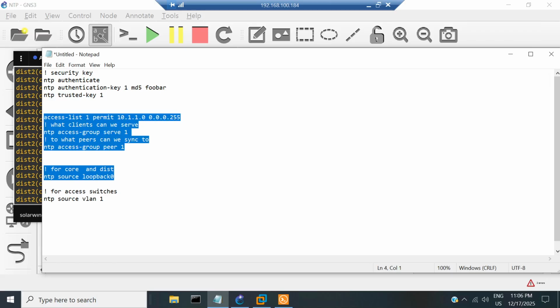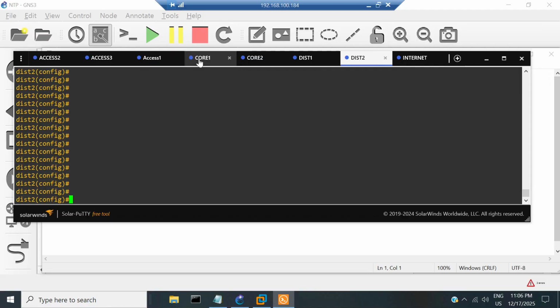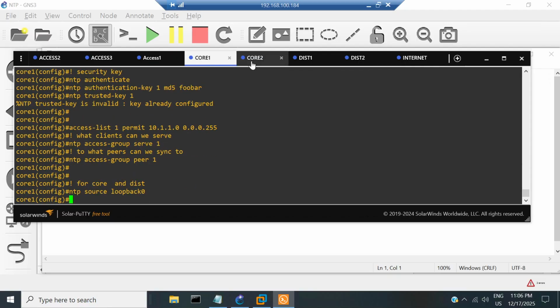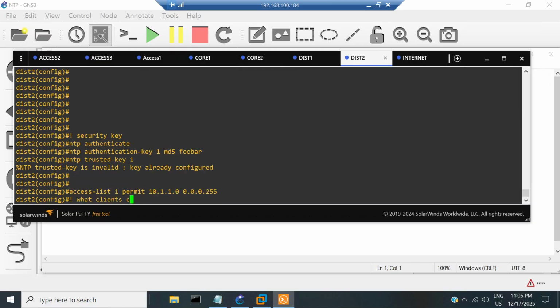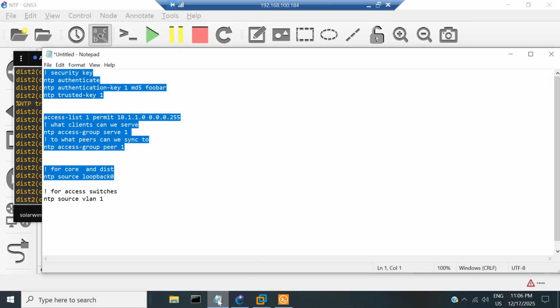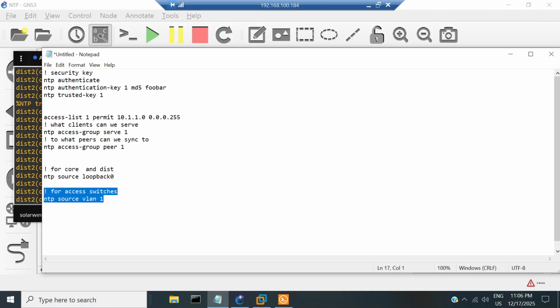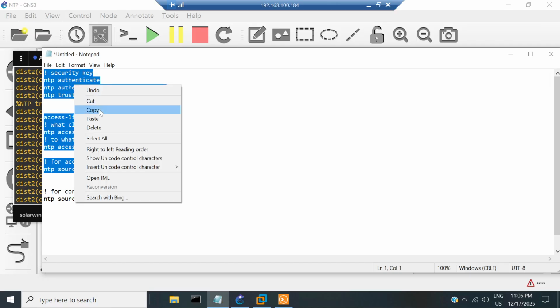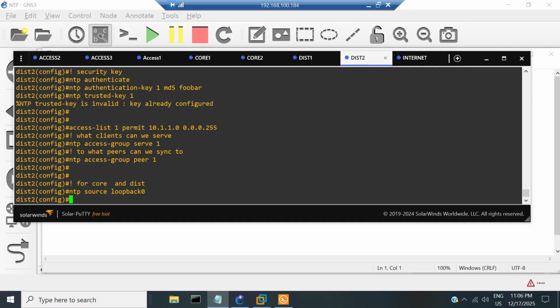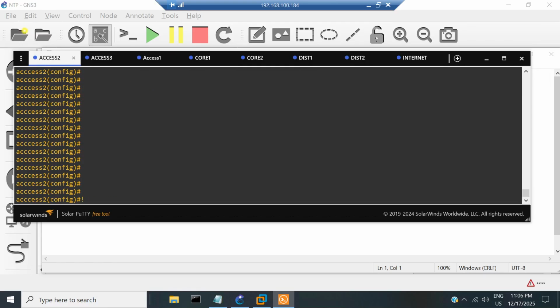So let's configure this for core devices and distribution devices. So core 1, core 2, distribution 1, and distribution 2. Now the script for access switches is almost the same. We are going to use the IP address that comes from the interface VLAN 1 rather than from the loopback.